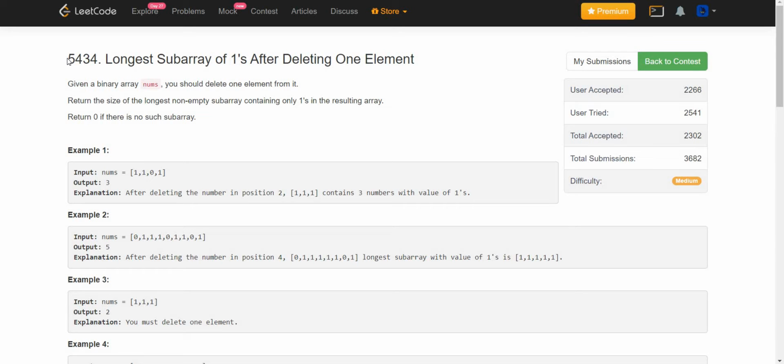There is an array which is given to us, a binary array which only consists of elements 0 and 1. We have to return the size of the longest non-empty subarray which contains only ones in the resulting subarray. So we have to delete one element from this, and then we have to return the size of the longest contiguous subarray from the resultant array that only contains one.